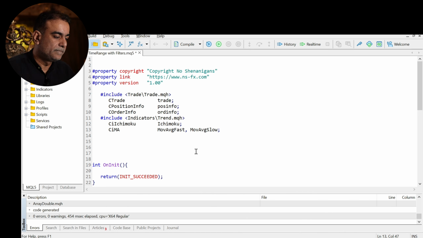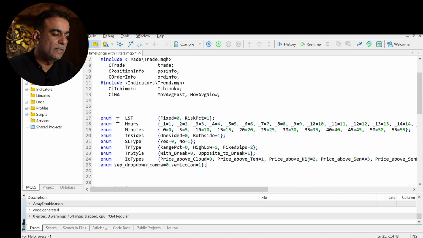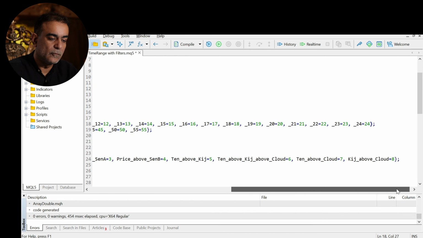and slow. Next thing we're going to do is create a lot of enums. As you've seen in the EA, there are a lot of drop-down boxes that we use to ask the user to provide us the input, and those drop-down boxes are created by using enums. The ones I'm going to create, you have already seen them. The first one is the stop loss type, and I'm going to allow the user to pick between fixed and risk percentage. Then what hours to start the trading. So I'm going to need an hours drop-down menu. So I'm creating _1, _2, _3, and providing them the value all the way until 24.